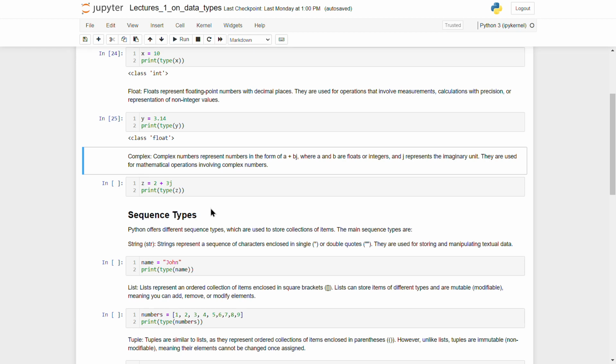Now, note that here the imaginary part is noted with j, not i, because i is generally used for loops and so on. To avoid confusion, the creators of Python decided to use j instead of i. Now, if I run this cell, what will I have? Of course, I have the complex type.